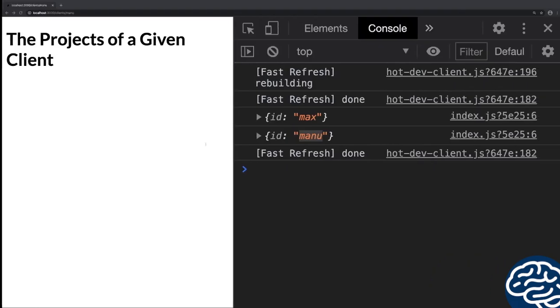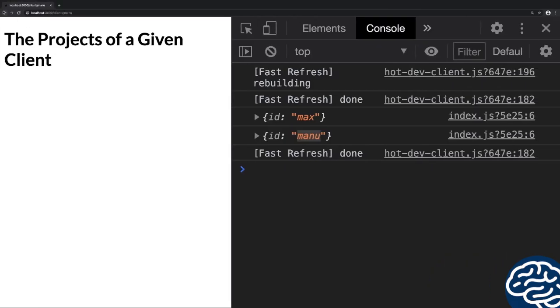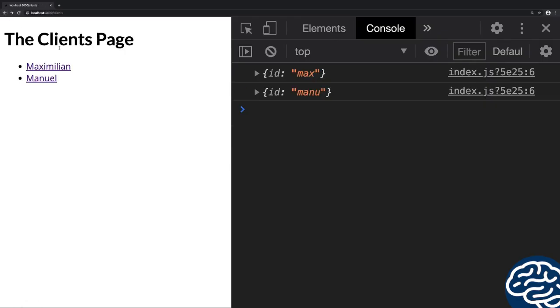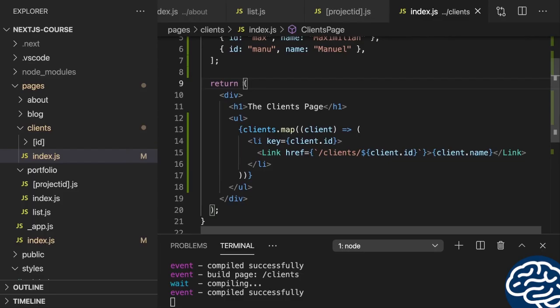Hence, with that, if we save this and we go back to our client's page, it looks like before and it works like before, but now that list is generated dynamically. And that works just as you know it from standard React. So now we know how to use the link.